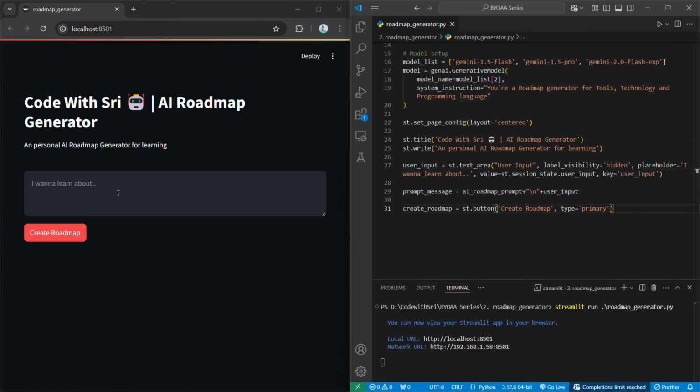Prompting is an iterative process, and the prompt which I'm using here is stored in a separate file.